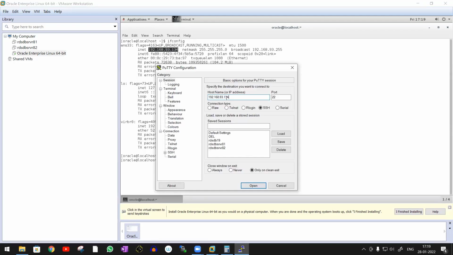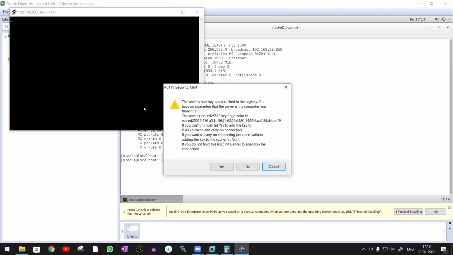Go to Putty, paste that particular IP address and give some name. The name that I'm going to give is my Oracle setup. My Oracle setup is the session name which I've given. Click on save and click on open. Here click on yes. Now let me see whether I'm able to connect or not. Username is Oracle. Use the password. Then I'm able to connect.